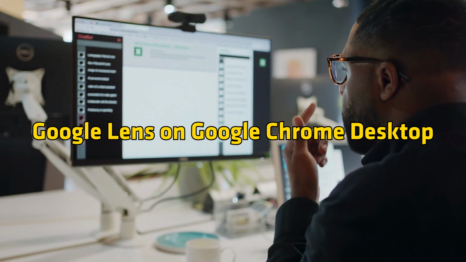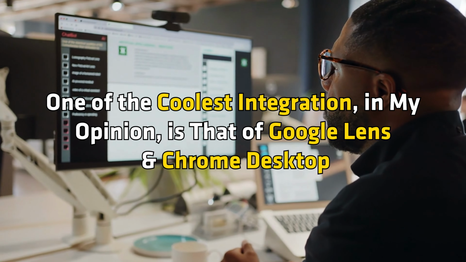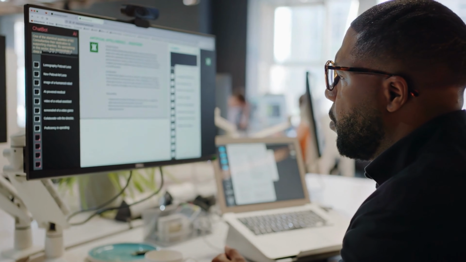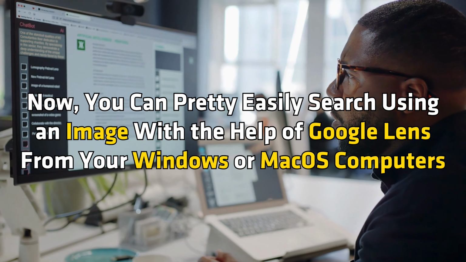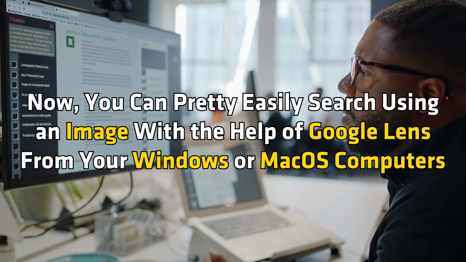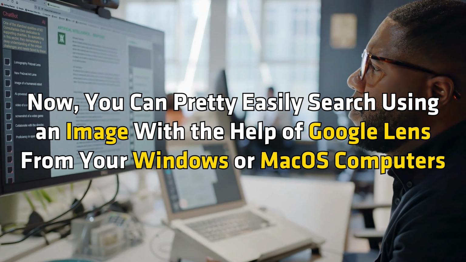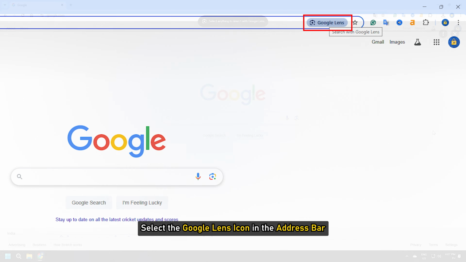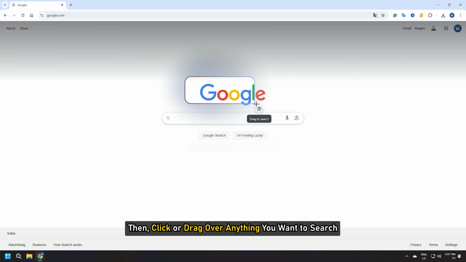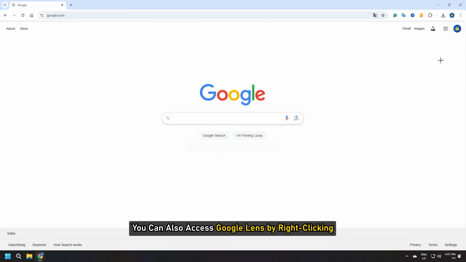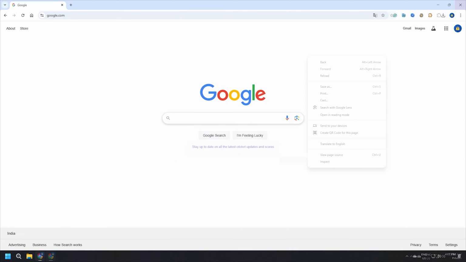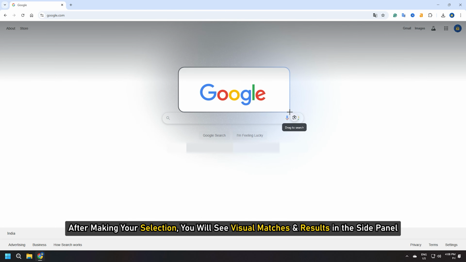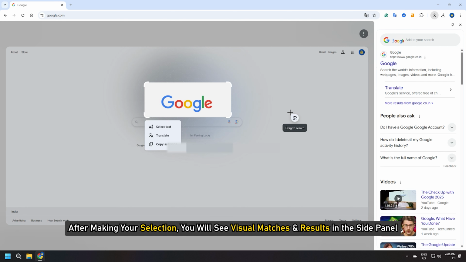2. Google Lens on Google Chrome desktop. One of the coolest integrations, in my opinion, is that of Google Lens and Chrome desktop. Now you can pretty easily search using an image with the help of Google Lens from your Windows or Mac OS computers. To use these features, select the Google Lens icon on the address bar. Then click or drag over anything you want to search. You can also access Google Lens by right-clicking or using the three-dot menu. After making your selection, you will see visual matches and results in the side panel.